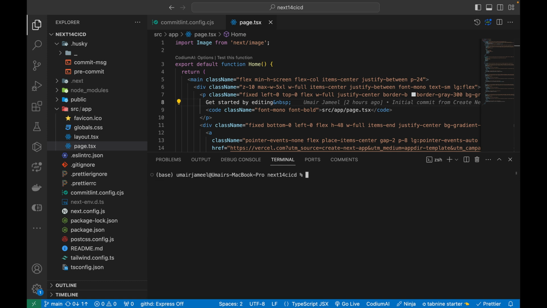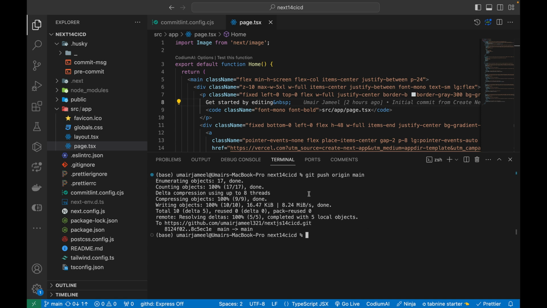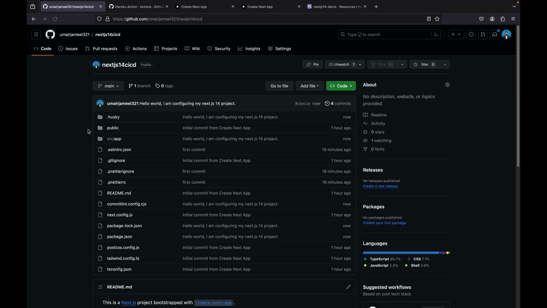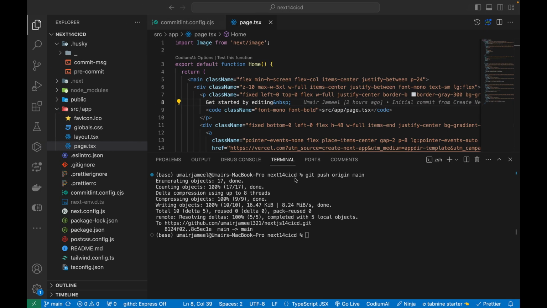And now let's push our code. So let's push it onto the main branch. I'm going to push it and it should be added over here. Let's verify that. Let's refresh it. Click on yes, so commitlint.config.cjs file is added, so it means our code is successfully pushed. All right, so we are done with the local setup.